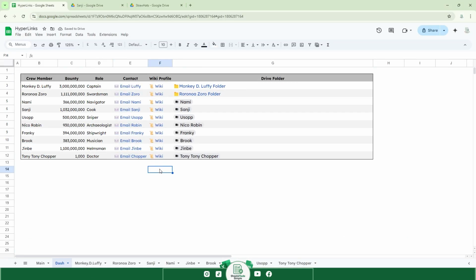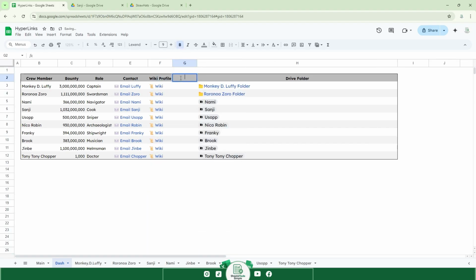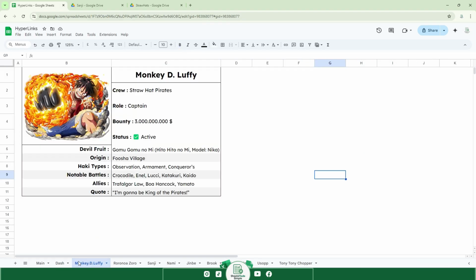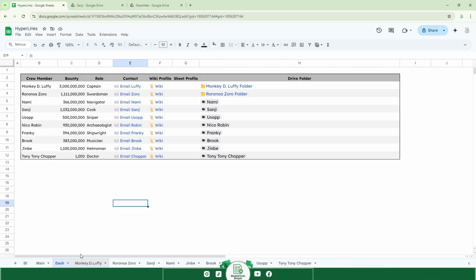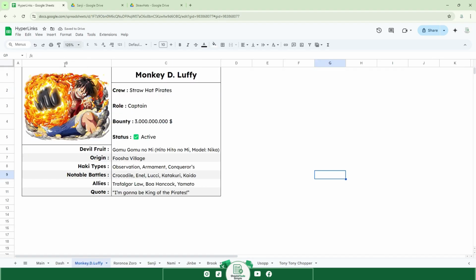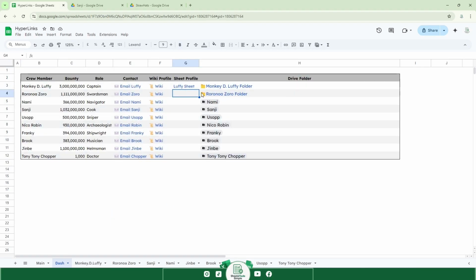Here's where it gets advanced and cool. Let's imagine each character has their own sheet in this document. You can link directly to them using the GID, aka Google Sheet tab ID. First, find the ID by clicking on the sheet, then checking the URL bar. You'll see something like #gid= followed by a number. Then copy the GID into the hyperlink formula. This lets you jump from the summary table straight to the detailed sheet of each character.